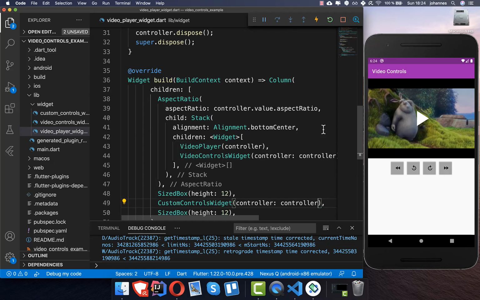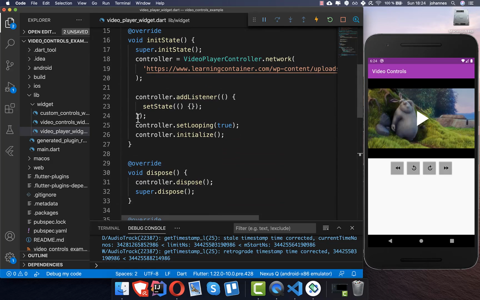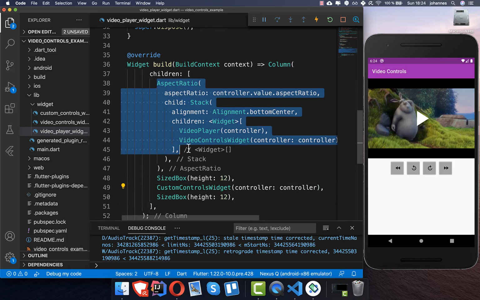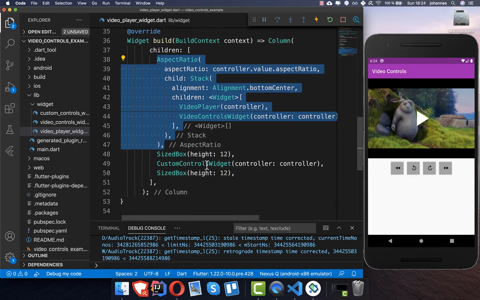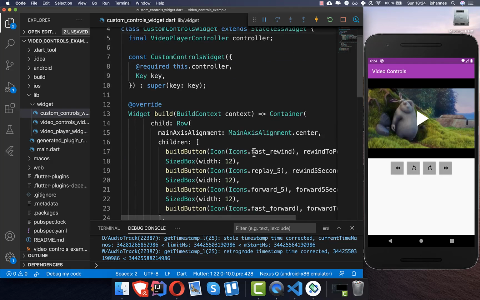To get started, I have this video player widget open, which you see here on the right side. Here basically we start the video playing and so on. And here we have our video, and under it we have this custom controls widget, which are these buttons here. And we want to modify it right now.